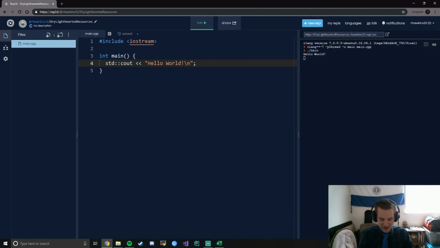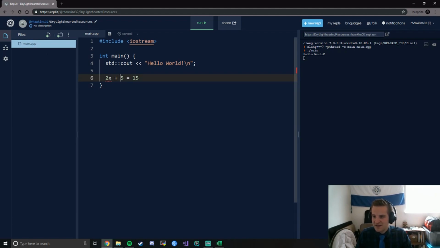So let's talk about variables. So variables are very useful. If you remember from algebra, we use variables to solve equations. So if we had something like this, 2 times a variable plus 5 equals 15, our whole goal was to find out what this variable was. So normally you'd subtract 5 from both sides, and then you divide both sides by 2, and you get x equals 5. So now we know x is equal to 5 in this equation.